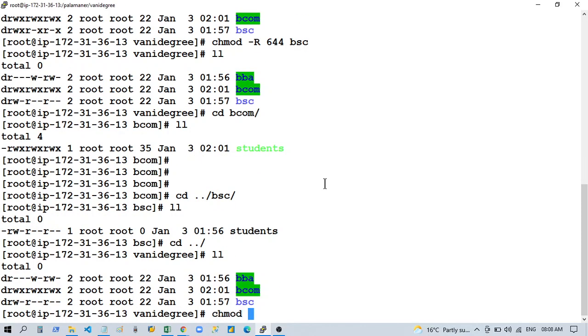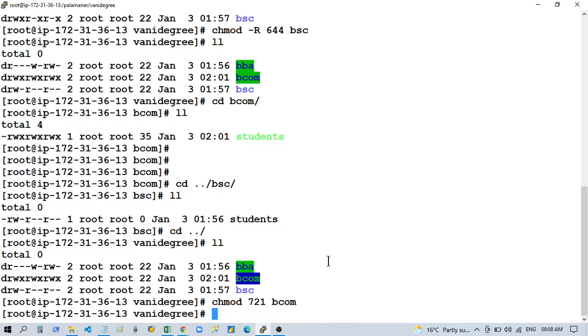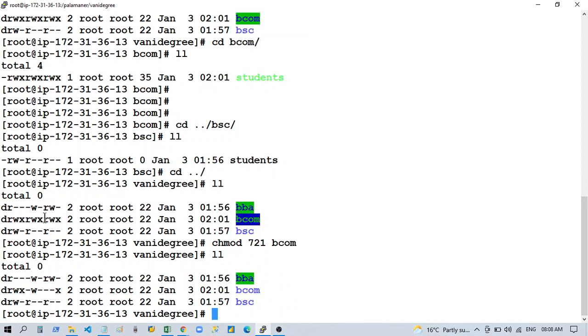See, chmod 721 bcom. Okay, it will execute, but the permissions for bcom got changed now. See, earlier it is having full permissions 777. Now it is having 721. That means for users it is having full permissions read write execute. For groups it is having only write permission, and for others it is having execute permission. Okay, this is called 721. I have given only chmod 721 to bcom.